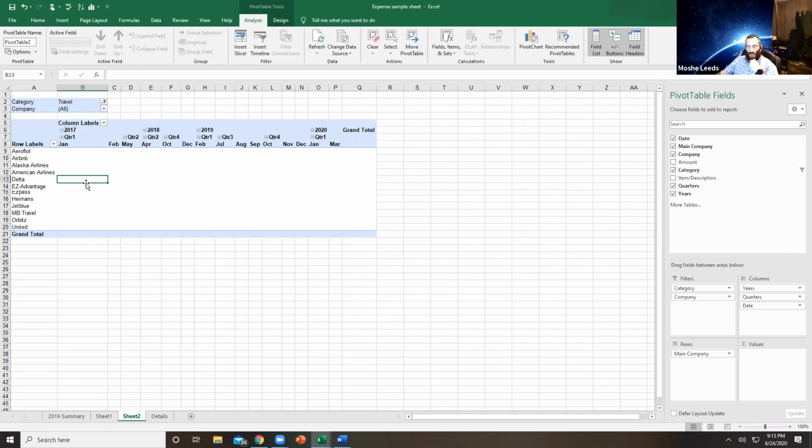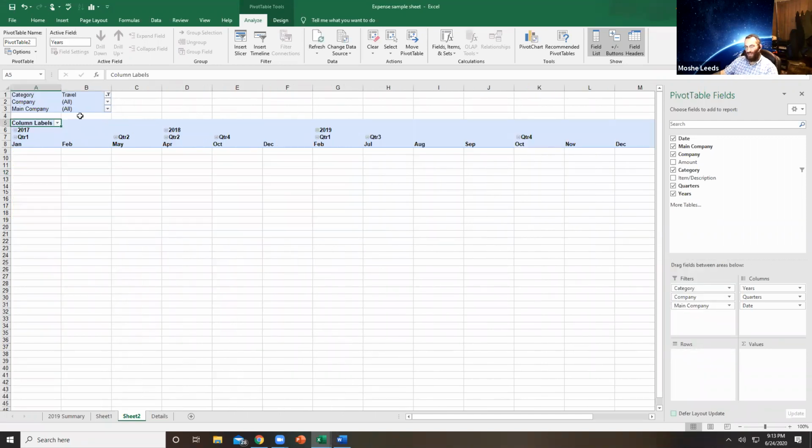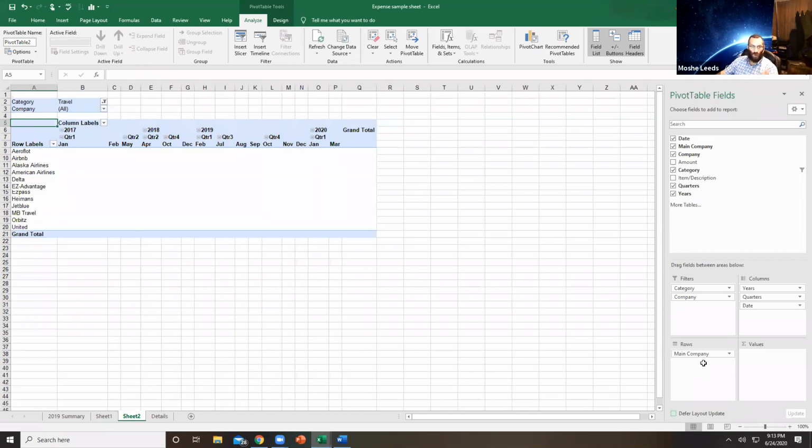Okay. So again, if your airlines aren't showing up, just make sure that they are in your rows category and not on your filter category. So if I move my company to the filters, then I'm not going to see my rows. It's just going to be up on top by my filters. So if you're not seeing your companies, then you've got to make sure that the main company is in the row box.